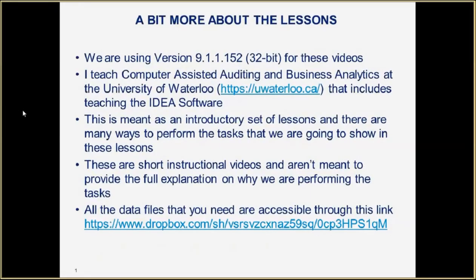So a little bit more about these lessons. We are currently using version 9.1, 32-bit for these videos. So if you're using a different version, the tools and techniques that we'll be showing you may appear a little bit different, but in my experience, they're more or less the same.